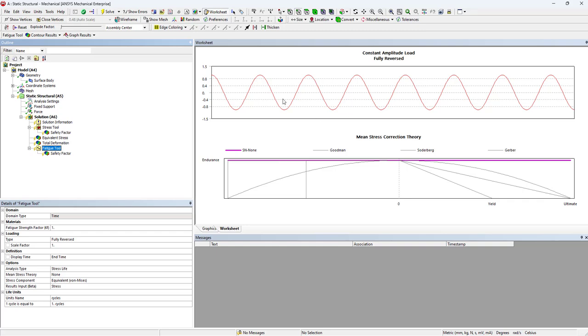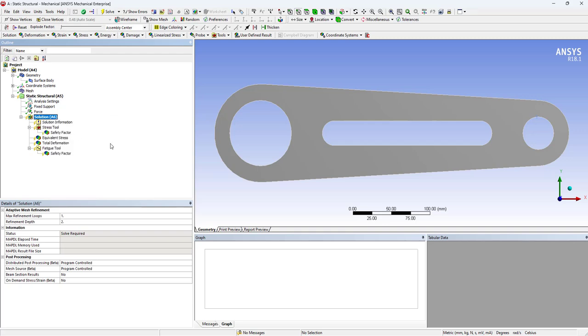We are analyzing this under the Soderberg criteria. So the mean stress theory is the Soderberg criteria that I'm going to use. This is a conservative one. And the stress life method is used with fully reversed loading cycles in this case. I'm just going to solve this problem.